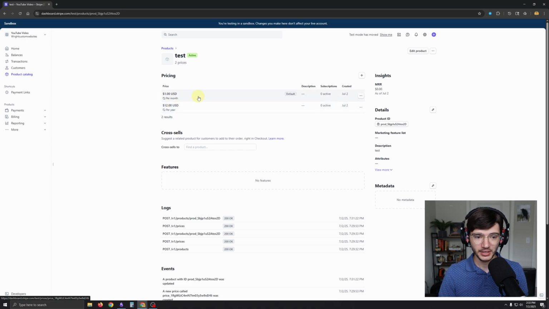You can see here I have $1 per month and then $12 per year, both on the same product. Now, you want to set your monthly price as the default, ideally. So you can use this little three-dot menu and then set as default price.